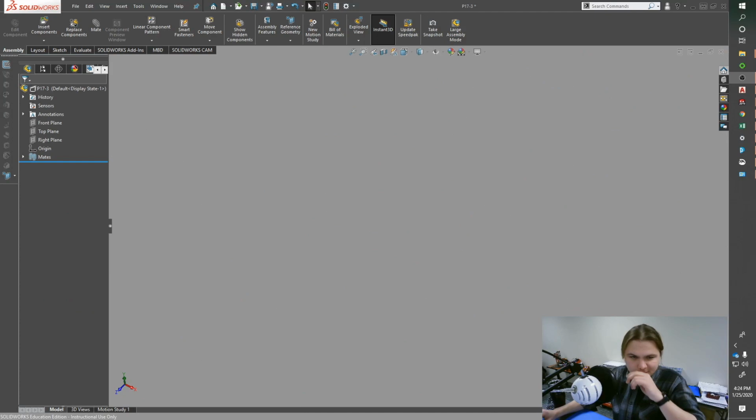Now that you've created a couple different parts in SolidWorks, I'm going to show you how to take those parts and compile them into an assembly model. I'm going to jump over to SolidWorks now and start that process.